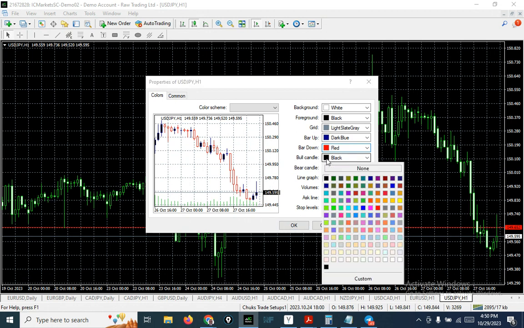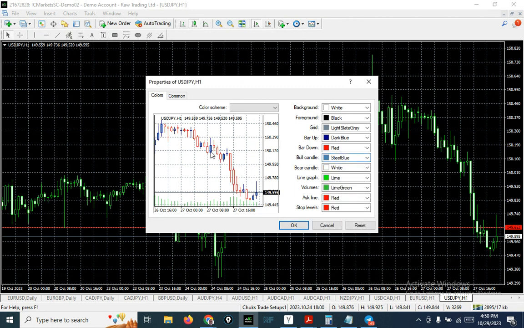Now, if I want the filling for the bull candle to be light blue, I select this. So you can see it is light blue. It has contrasted from the border color of the candle, of the real body of the candlestick. That's where I come to change. That's why I choose a lighter blue from the dark blue, so that there will be a border shading around the real body of the candle.